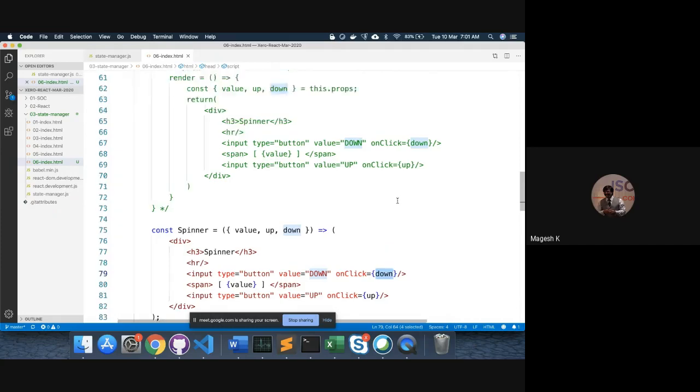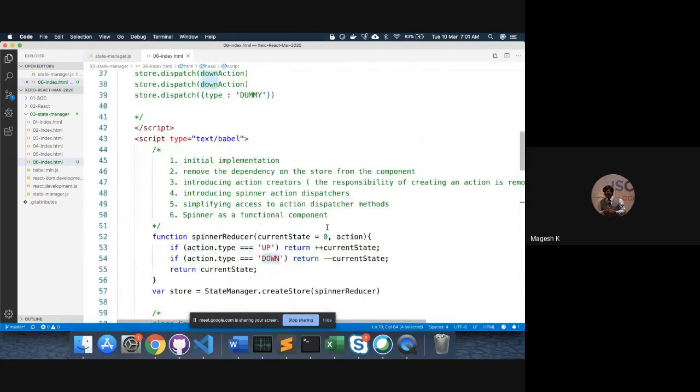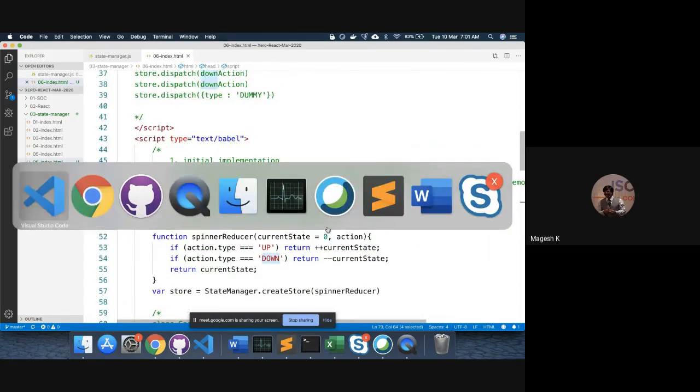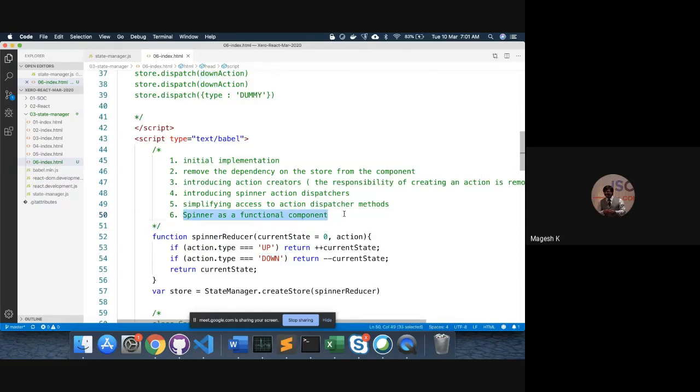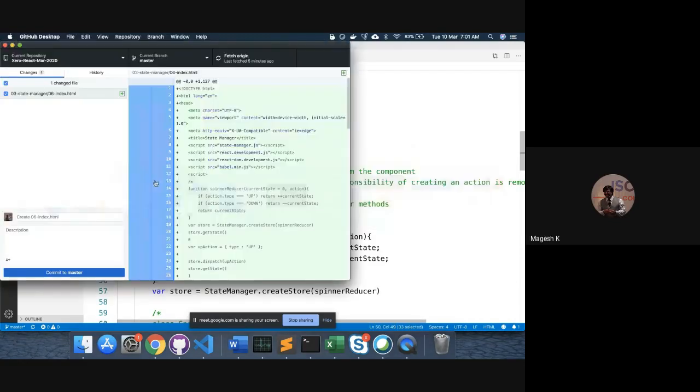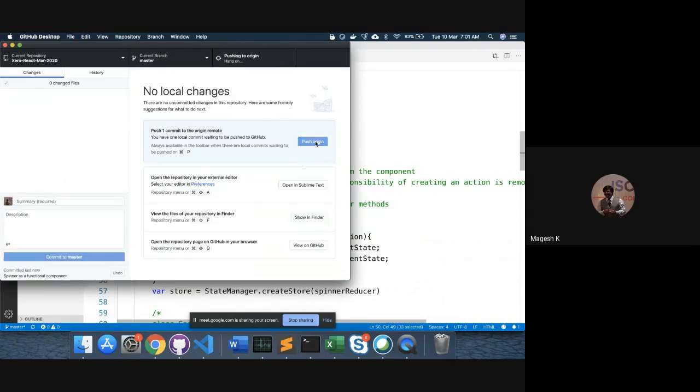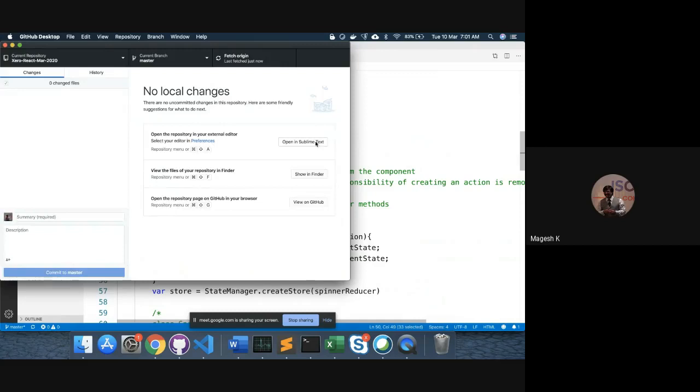Okay, so we'll write the spinner as a functional component. So let me copy this. Right, the code is checked in.